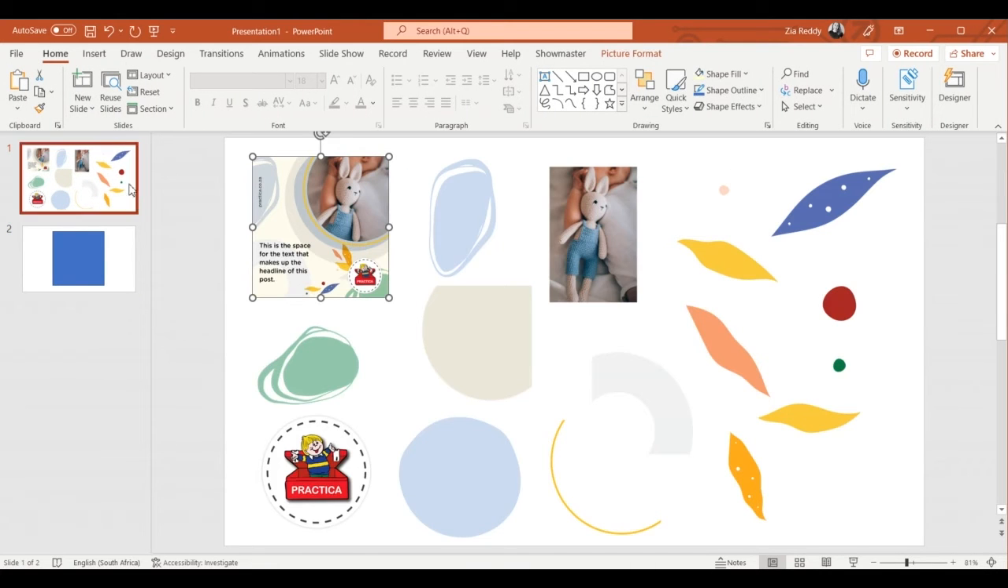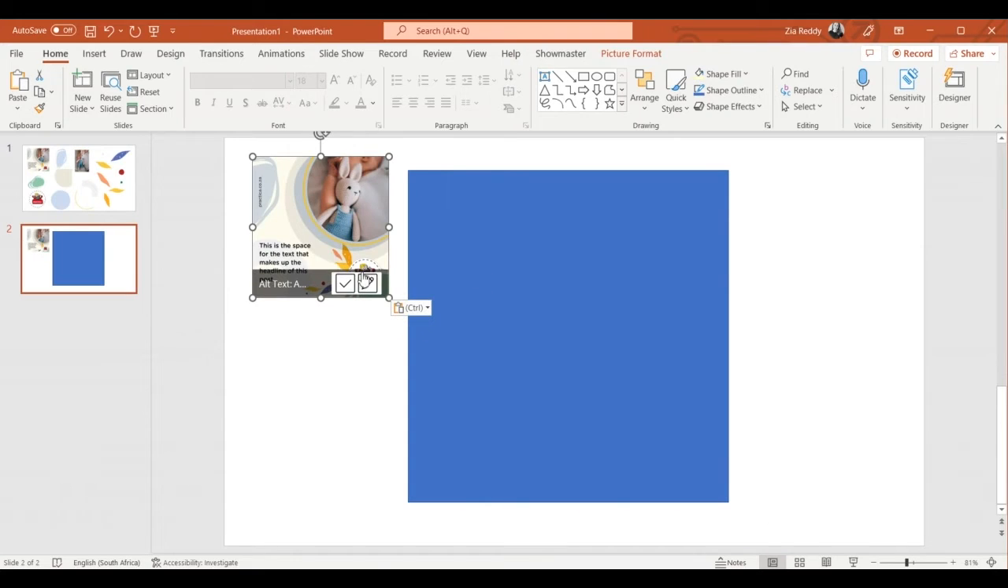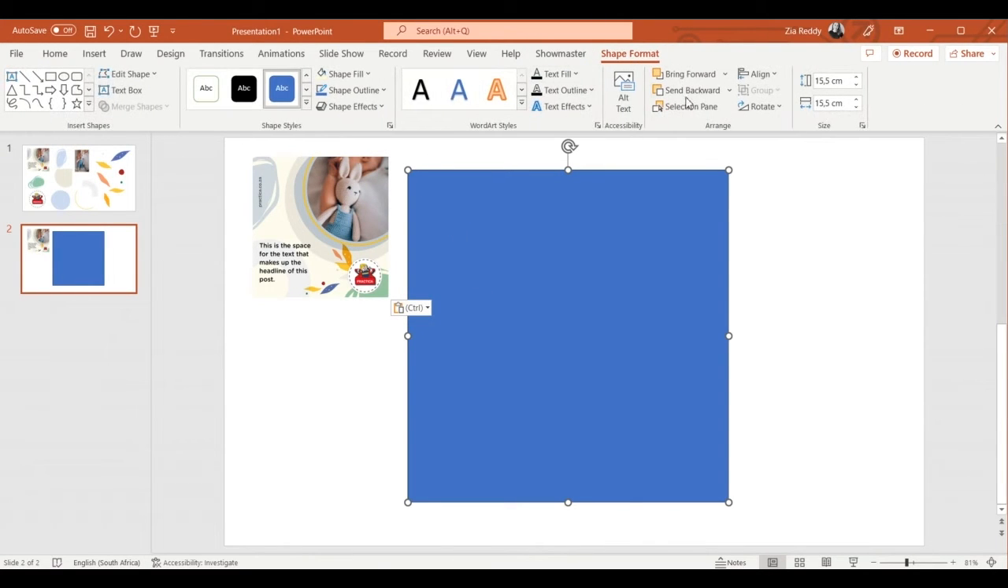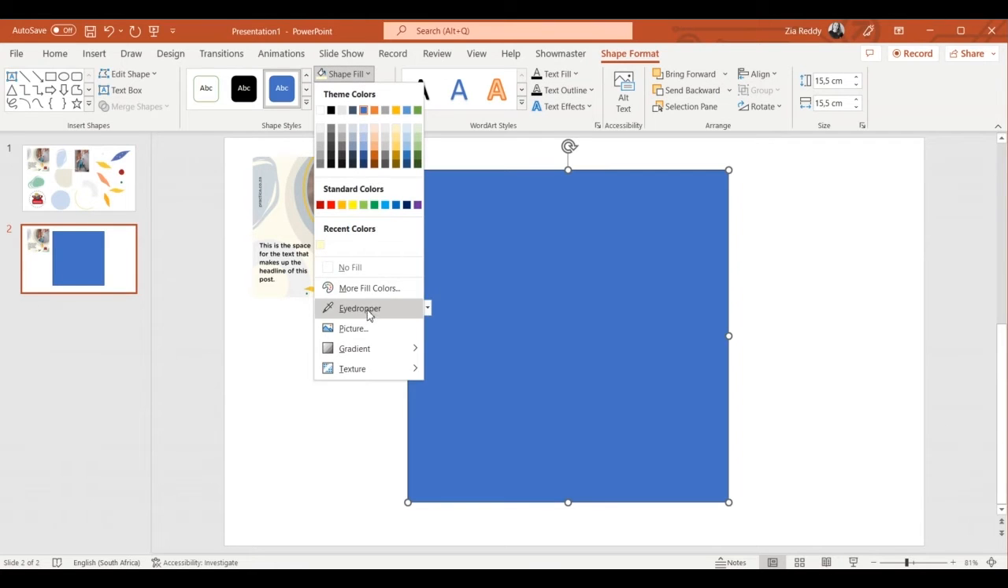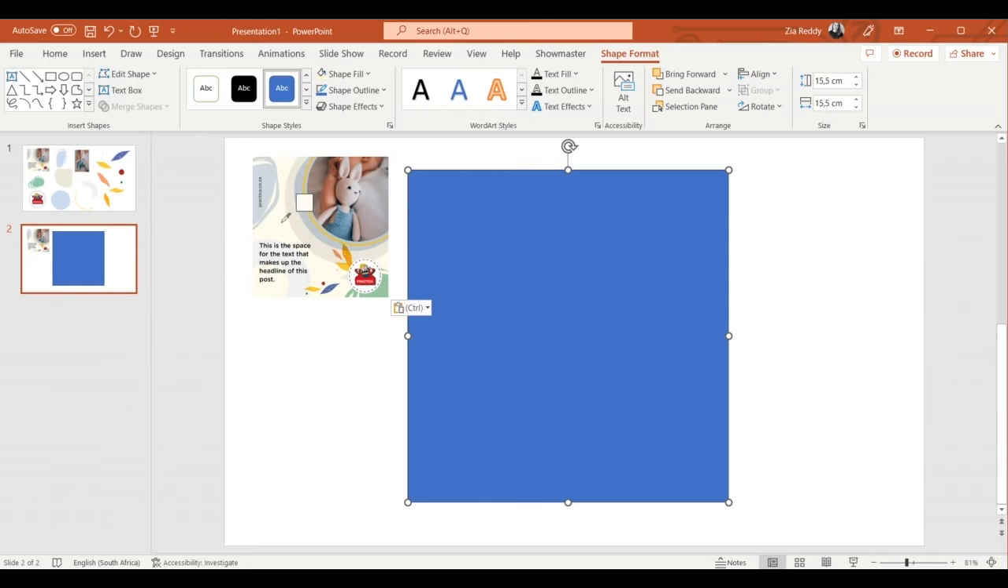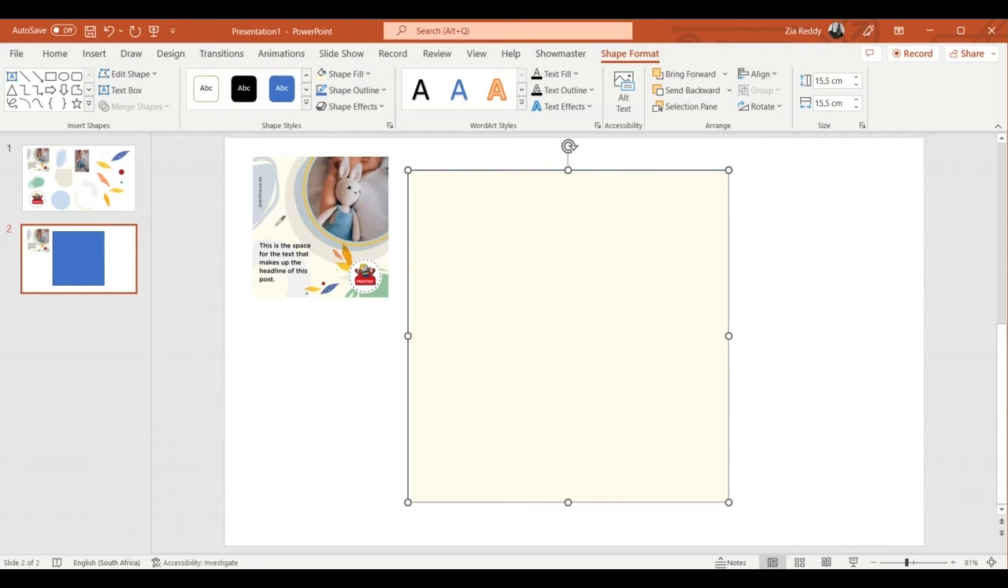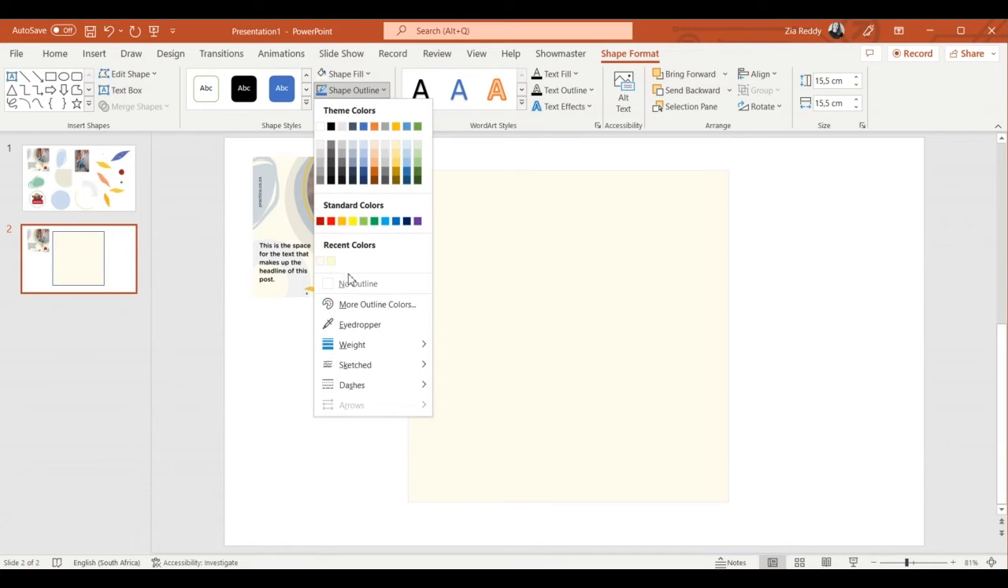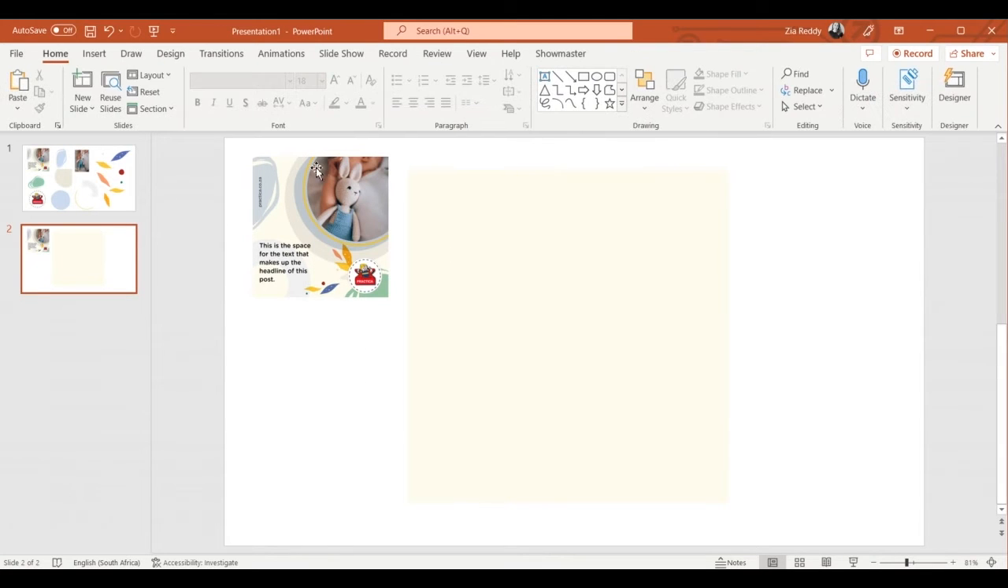Now we have to change the color of the square. What we're going to do is copy and paste the original design onto yours. You click on Shape Format, Shape Fill, Eyedropper, and you click on the color that you want. And it's that simple, that easy. But we also have to remove the outline, so you're going to remove the outline over there, and you have replicated the background of the design that you want to do.